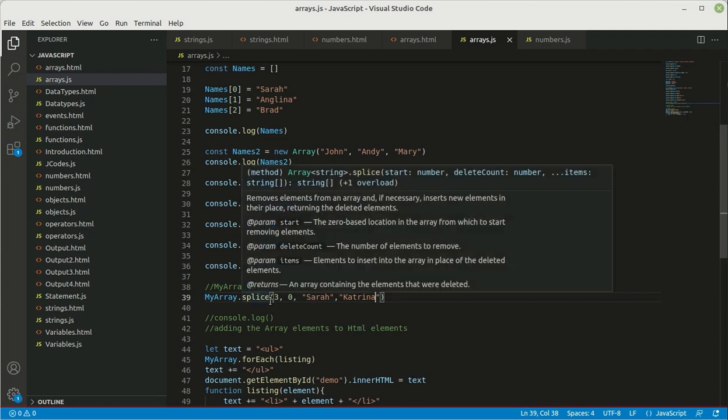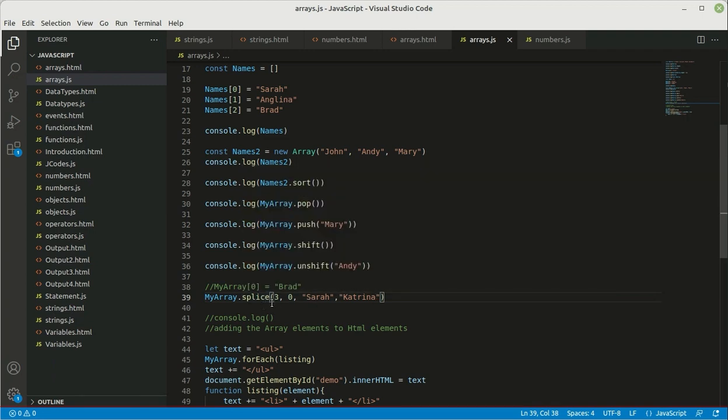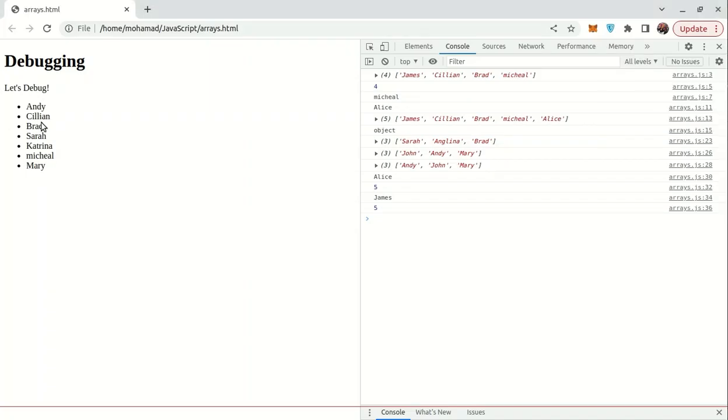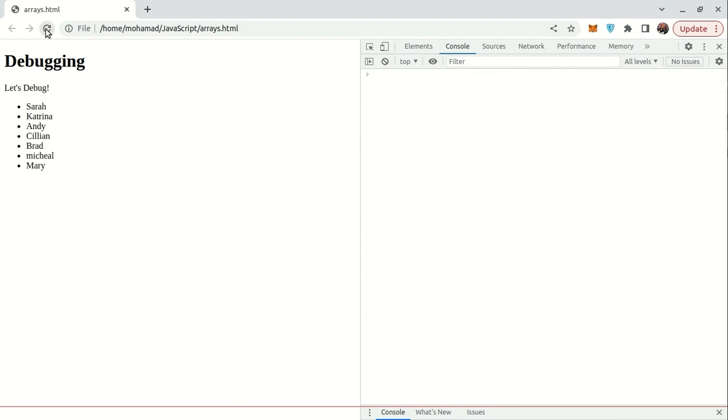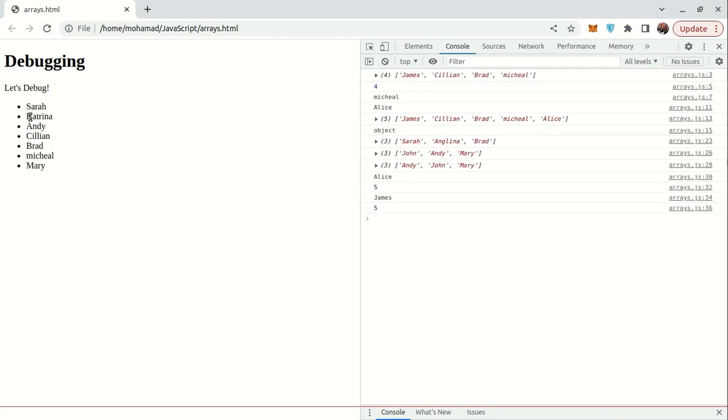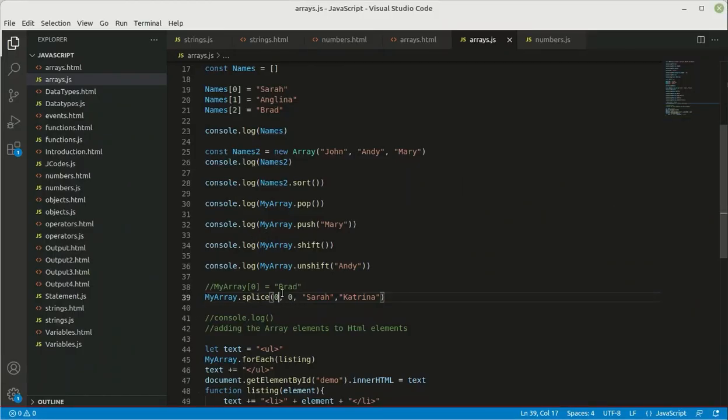So splice comes to our help here, and it also works just the same as unshift if here we write 0 instead of 3. If I change this to 0 and save the code, we will be able to see that Sarah and Katrina will come before Andy. So let us refresh. As you can see, Sarah, Katrina, Andy, and other names come after that. So let me change this back to where it was, number 3. There we go.